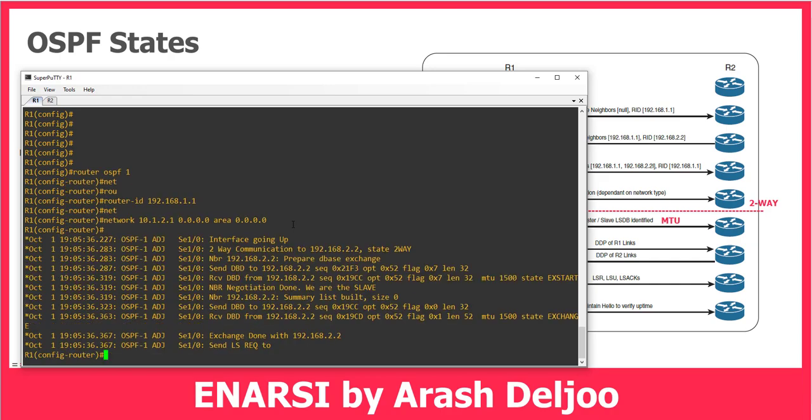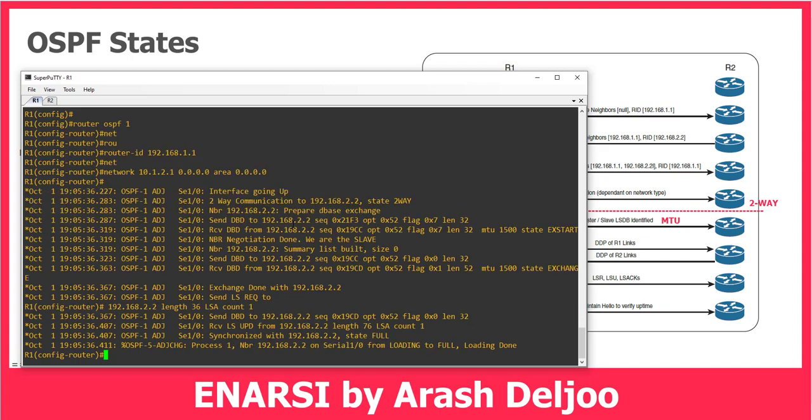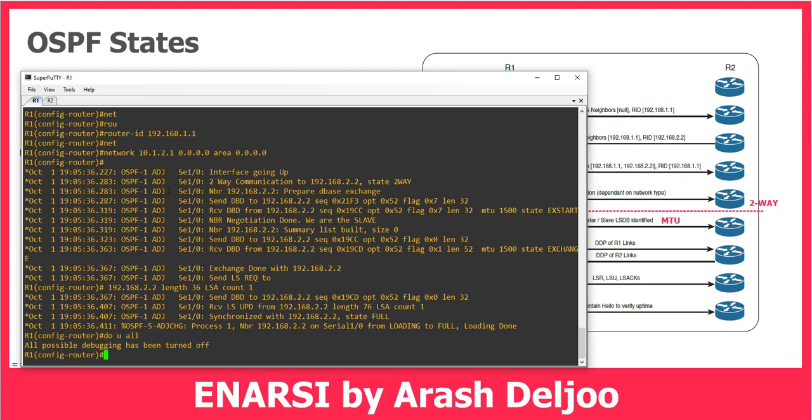Look at here. Here we will see the different states that we have in OSPF. Let me undebug first, undebug all. Here we have this information: two-way communication. Now the state is two-way. From down we went to two-way, and after that here we are sending DBD and also receiving DBD. This is the Exstart, as I mentioned before. And as you can see, this router is the slave router. We are the slave because router 2 has the higher router ID, 192.168.2.2.